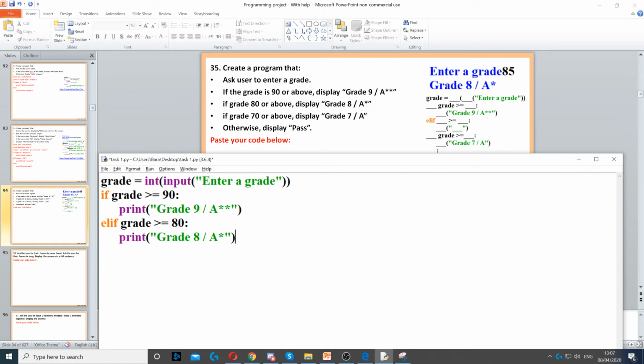Now we have another condition in the middle of the if statement, and that's if the grade is 70 or above. So that's going to be another elif statement. So elif grade is greater than or equal to 70. Remember to always add the colon at the end. Then we need to display grade 7 slash A. So to display something, we use the print command again, and then we display grade 7 slash A.